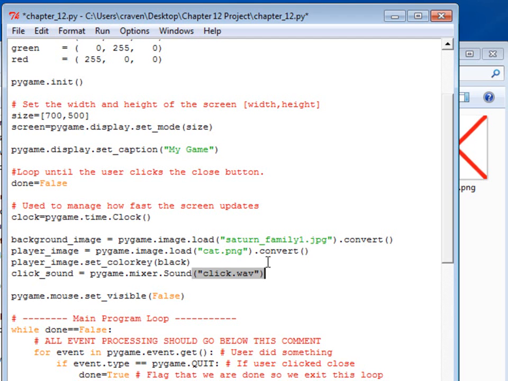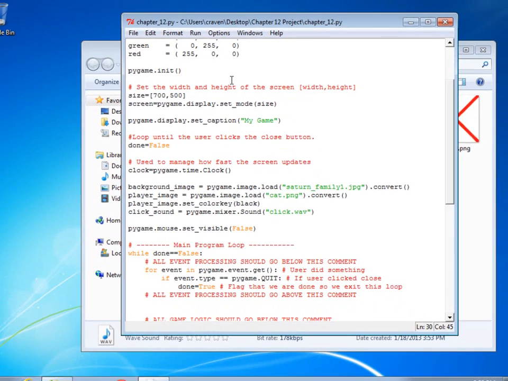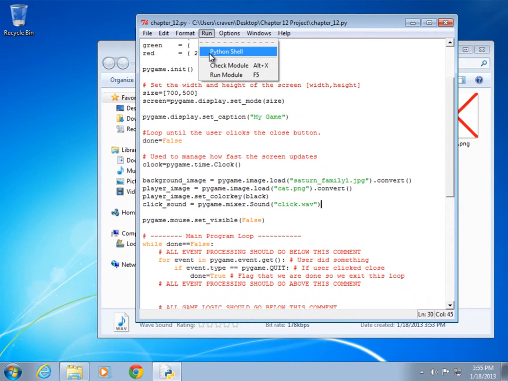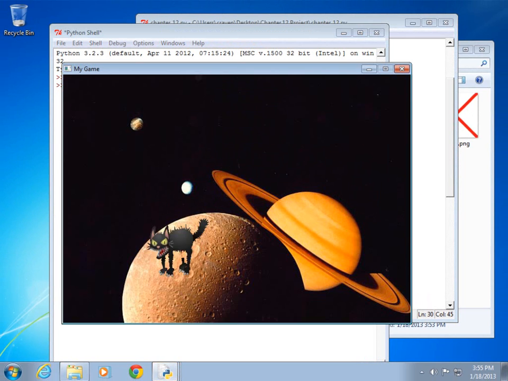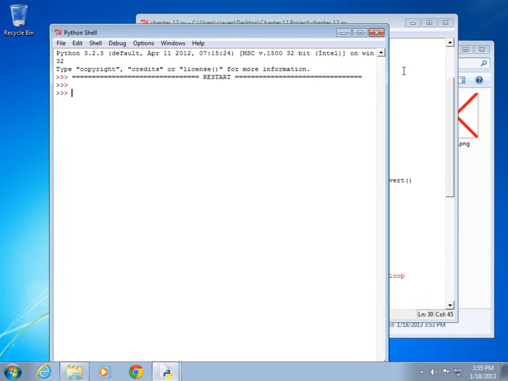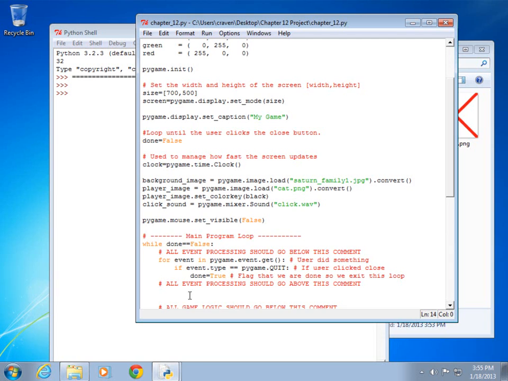You're probably familiar with MP3s. There are a lot of different formats out there. This will load the sound, but it won't play it. If I go ahead and run the program right now, great, nothing terribly interesting is happening as far as sound goes.